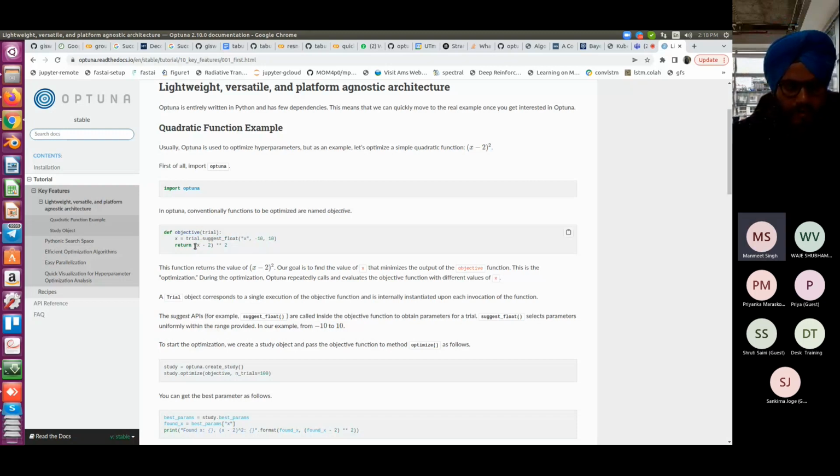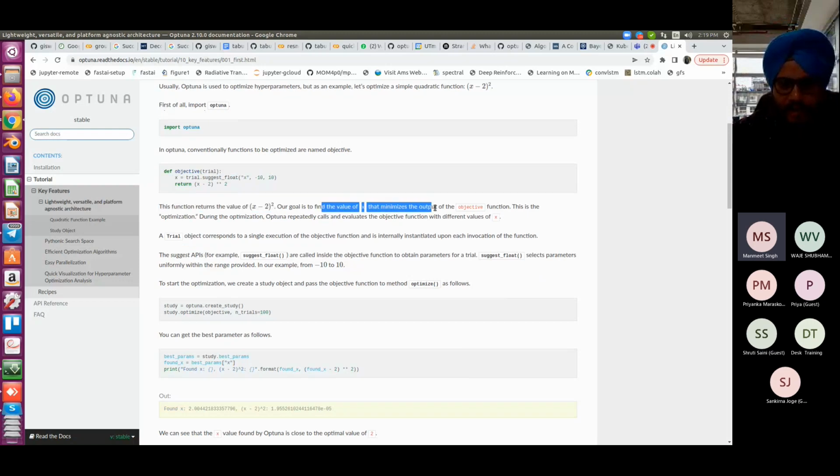So what do we want to optimize? (x minus 2) square. This function returns the value of (x minus 2) square. Our goal is to find the value of x that minimizes the output of the objective function, and this is the optimization. During the optimization, Optuna repeatedly calls and evaluates the objective function with different values of x. A trial object corresponds to a single execution of the objective function and is internally instantiated upon each invocation of the function. The suggest APIs, for example suggest_float, are called inside the objective function.